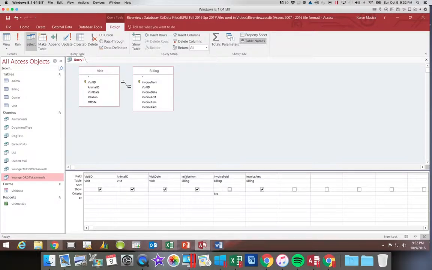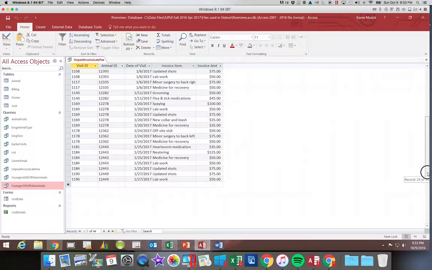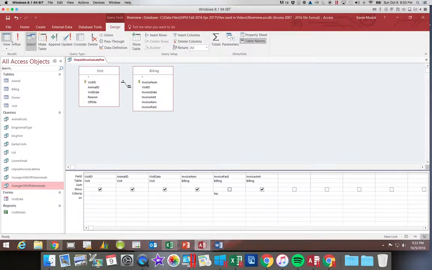So we're going to now save this as unpaid invoice late fee. Let's go ahead and click Run, and you'll see that I have all of these invoices that are unpaid. My invoice paid field is no longer showing. And back in design view.